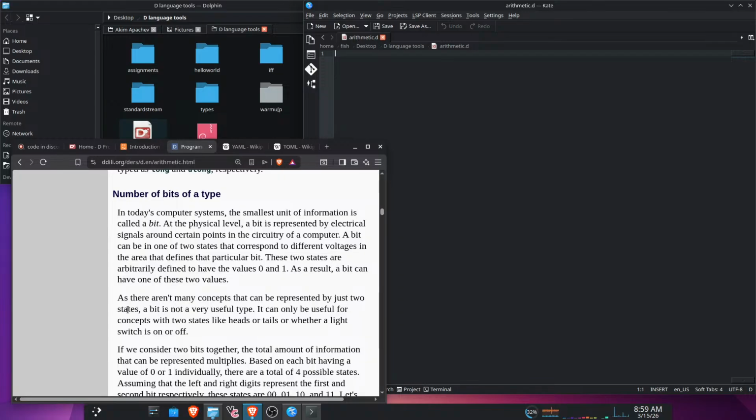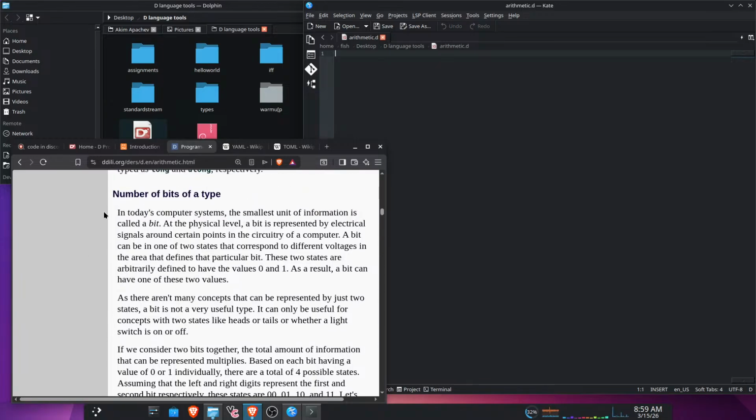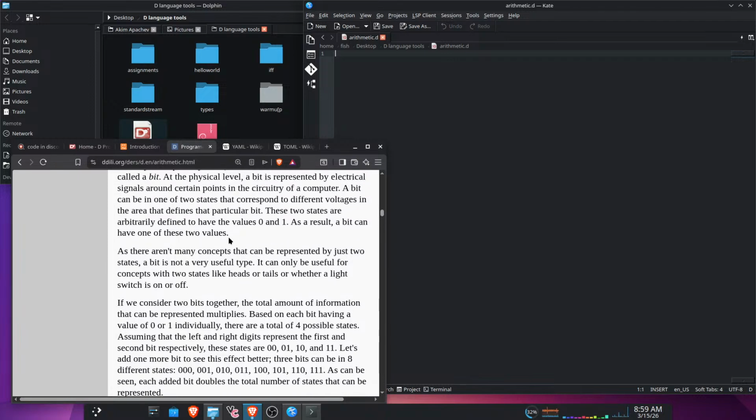As there aren't many concepts that can be represented by just 2 states. In today's computer systems, the smallest information is called a bit. The physical level of a bit is represented by electrical signals at certain points. As a result, a bit can have 1 of 2 values.